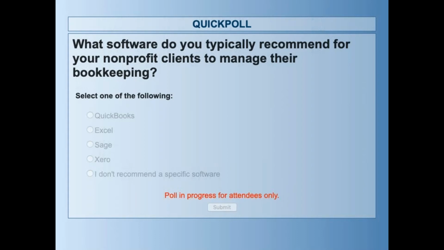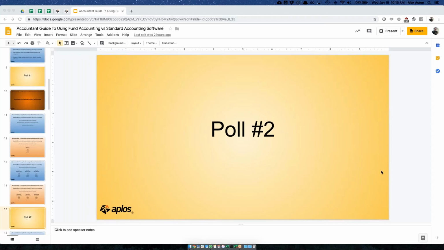All right, 79% have voted. I'll give it another 20 seconds or so. Remember that in order to get the CPE credit, you'll have to participate in at least 4 of the 5 polls. So don't check out just yet. 3, 2, and 1. All right. 54% said QuickBooks, 8% Excel, 38% I don't recommend a specific software. Great. All righty.